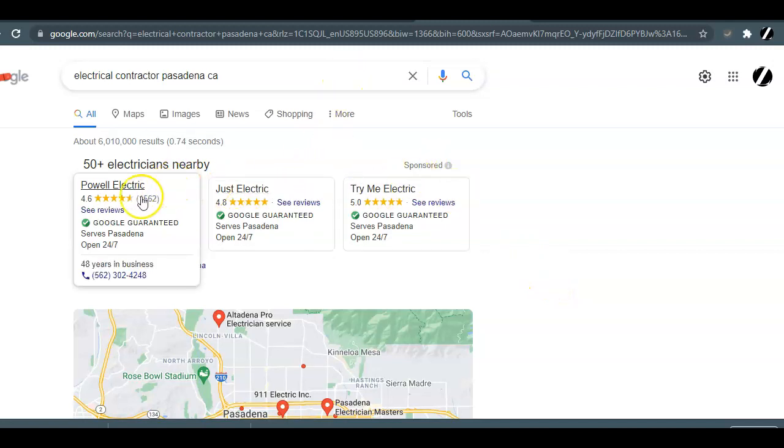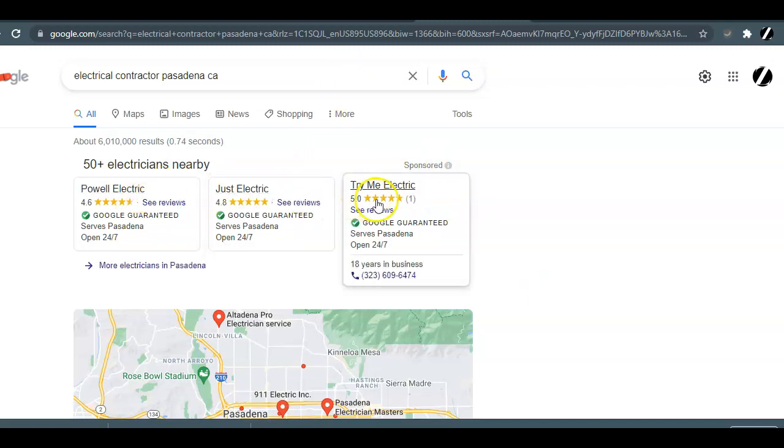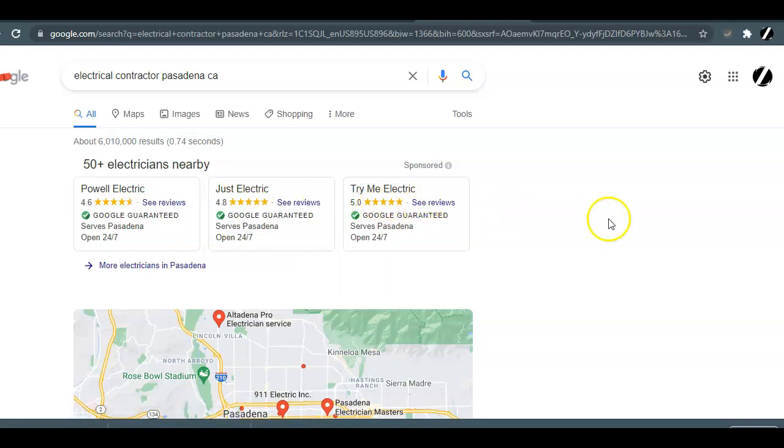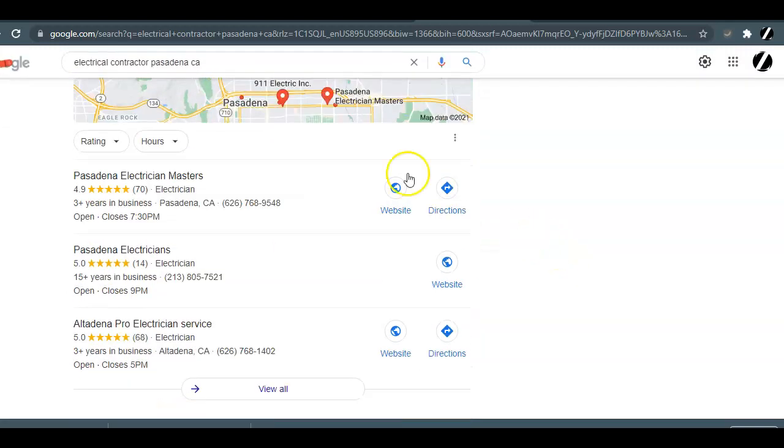So if you want to outrank your competitor here in Google Ads, then you're going to need to bid higher than your competitor. And if you want to be in the top of the map section right here, what you're going to need is more citations than these guys, for this particular key phrase or keyword.